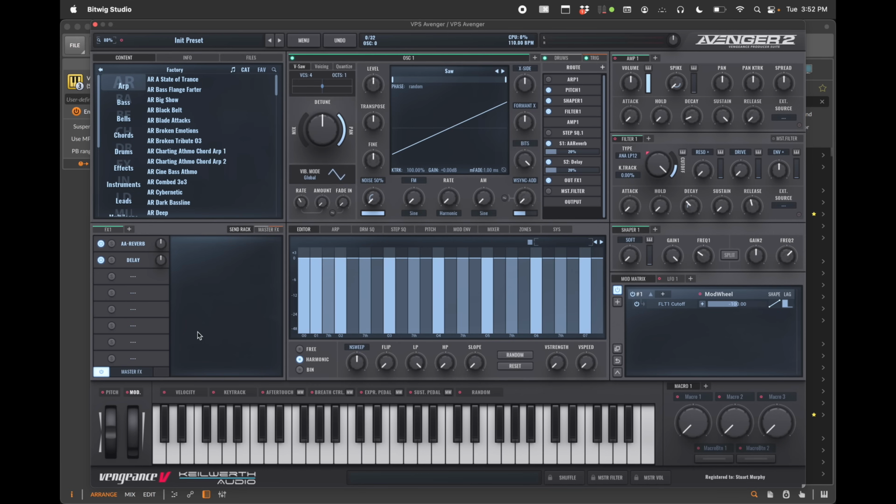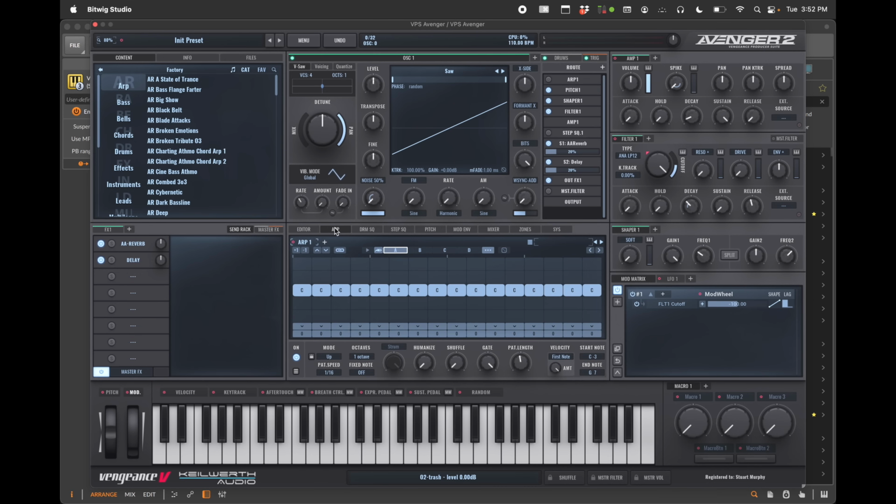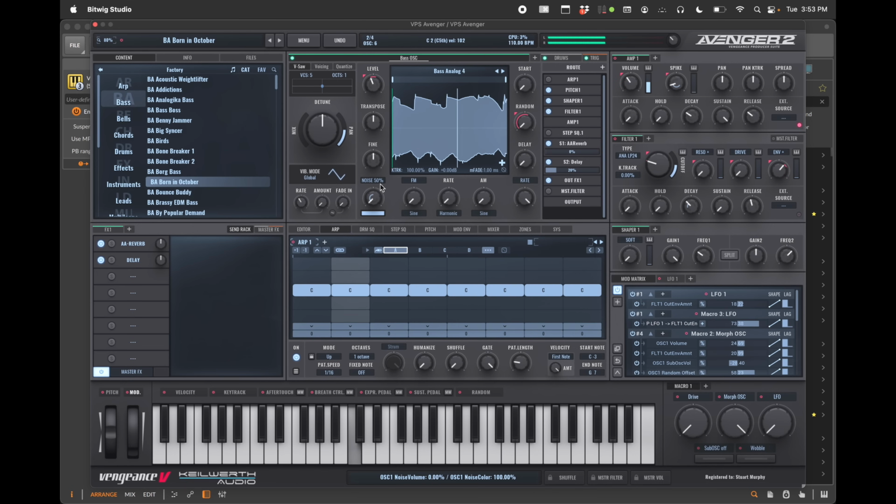Okay, now I want to jump over to the center section because there's so much stuff loaded in here. So let's start off with the ARP, because the ARP is one of my favorite parts of Avenger. It should essentially just be called a full-on sequencer instead of an ARP, because it can do pretty much anything you can do inside of a DAW.